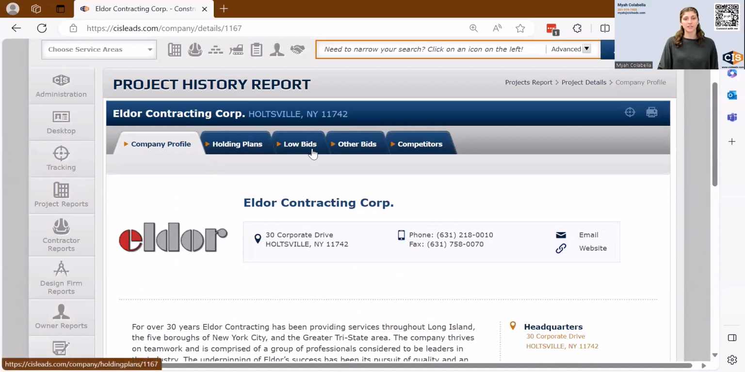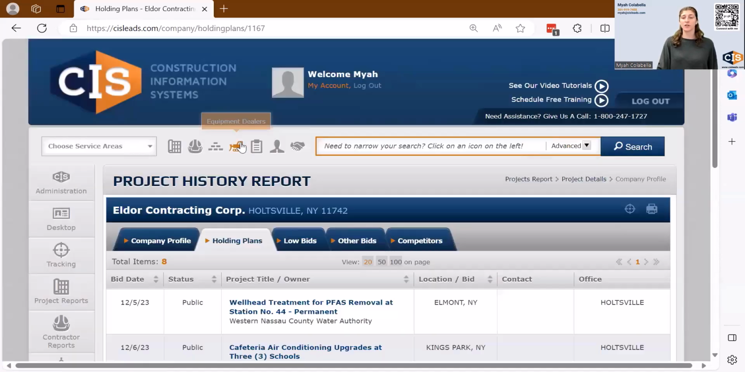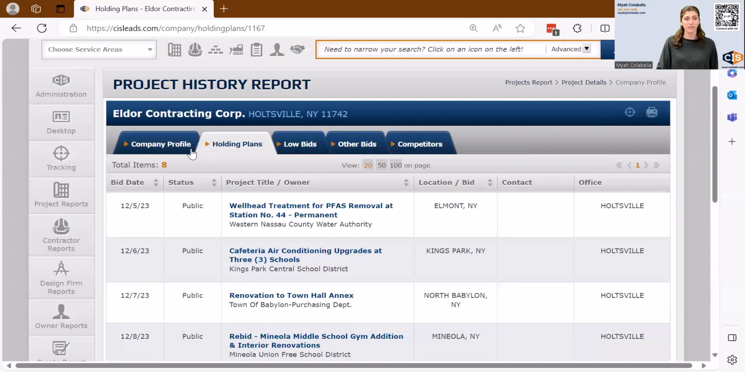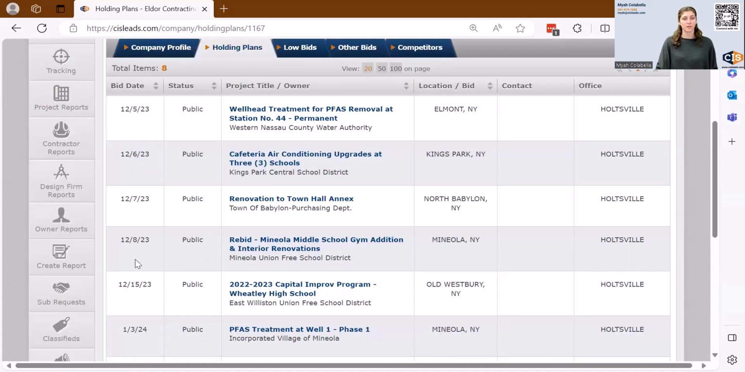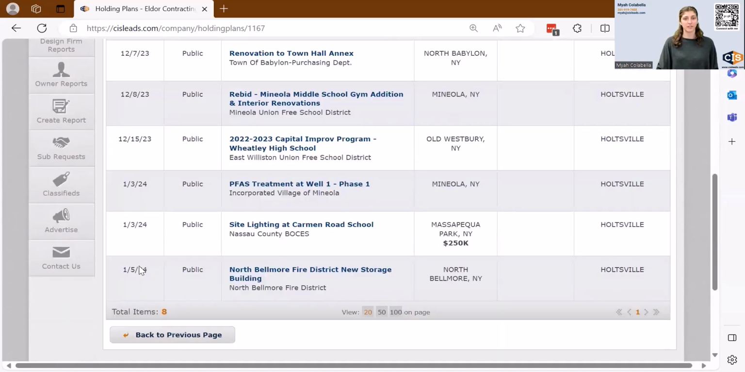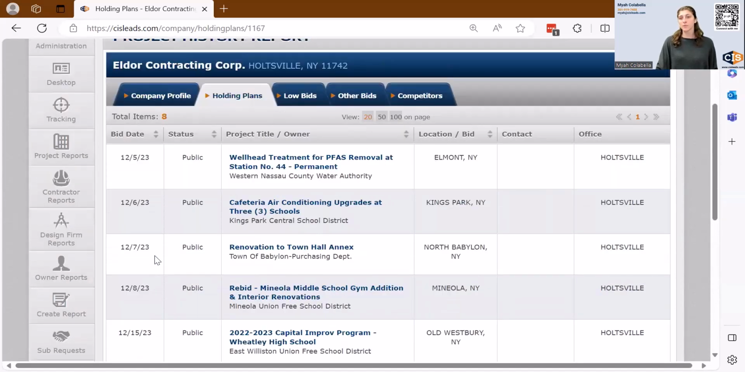But the other information that you have is up here. You can see what projects they're holding plans on. For one, they're currently holding plans on 8 projects. A lot of them are out to bid very soon, actually. If you do the type of work that Eldor does, you work on similar projects to them, then you can track them, quick track here, and this contractor will be saved in a folder in your desktop.